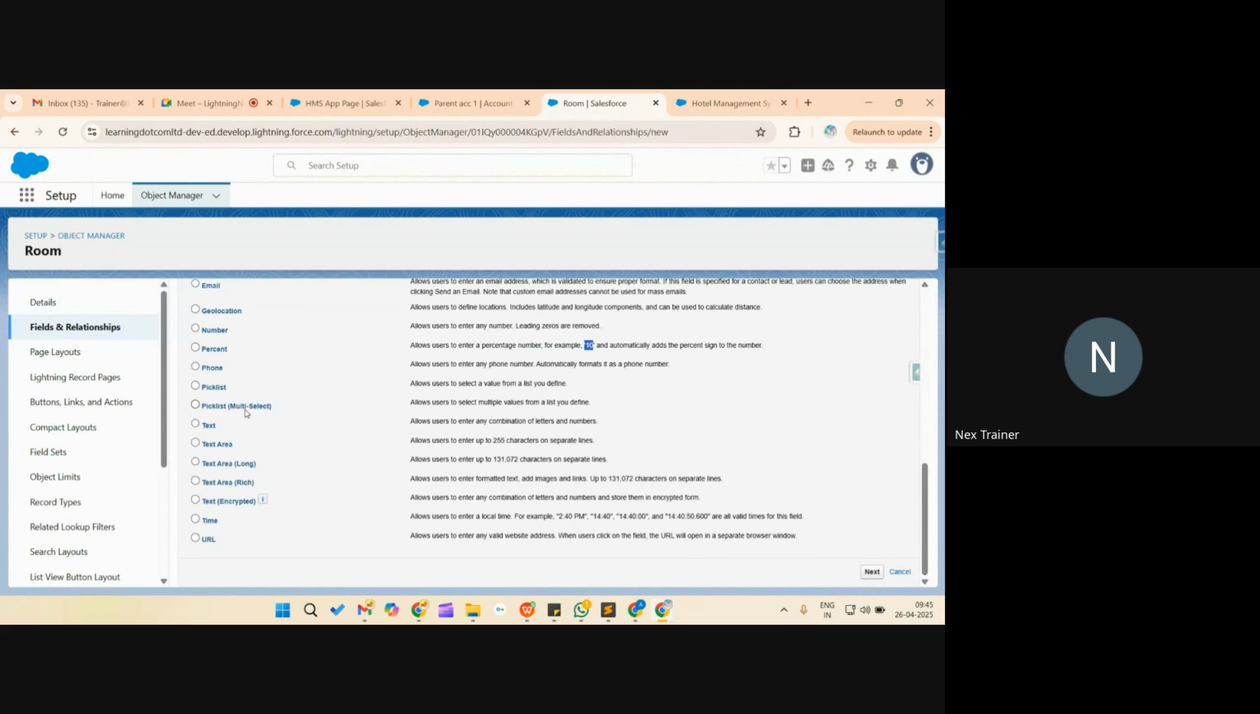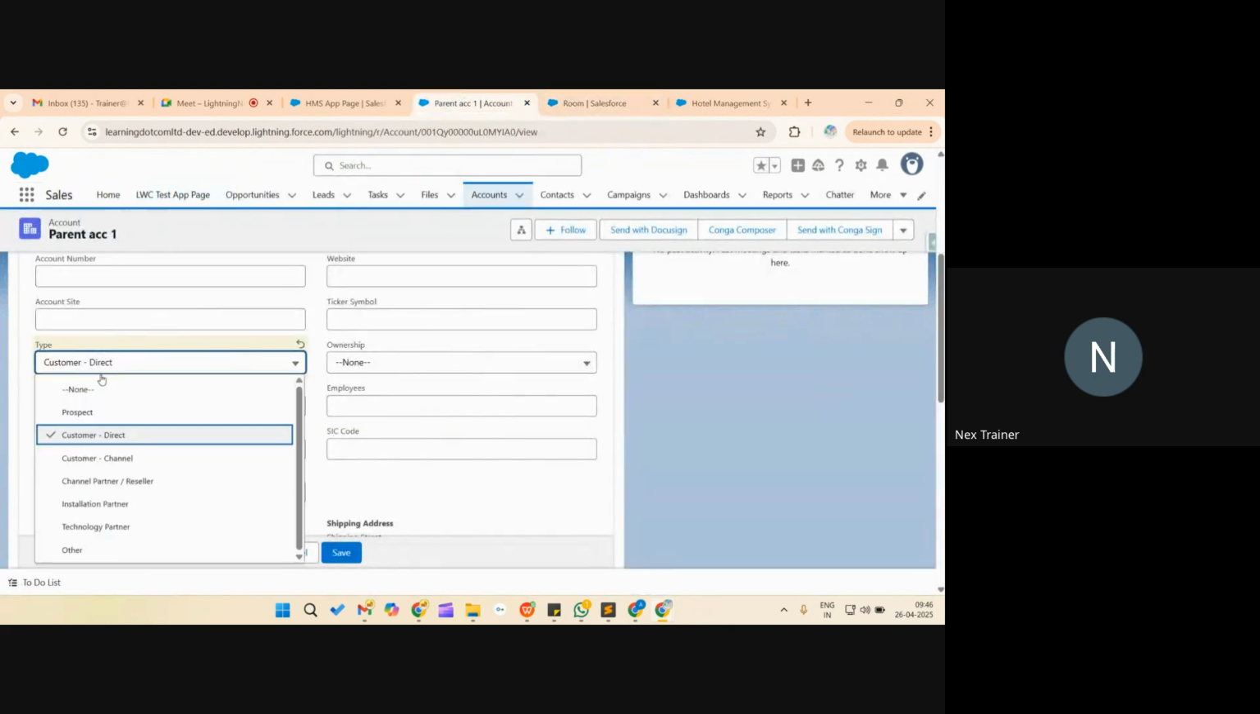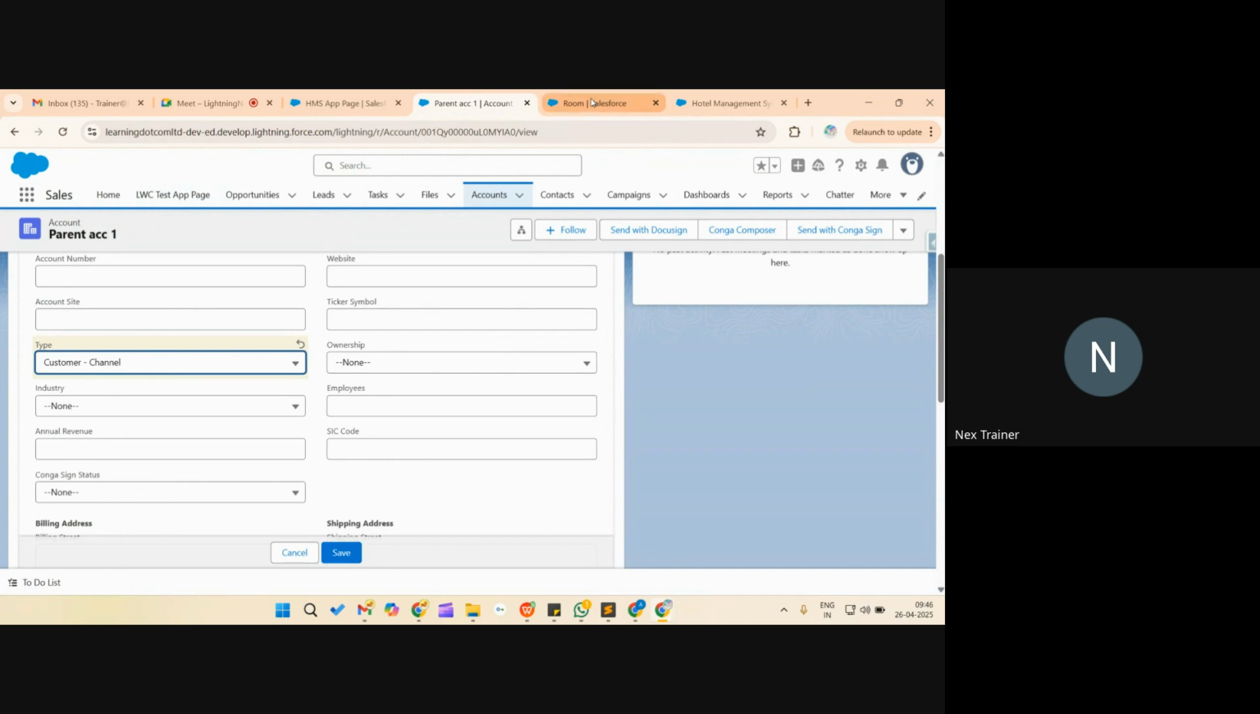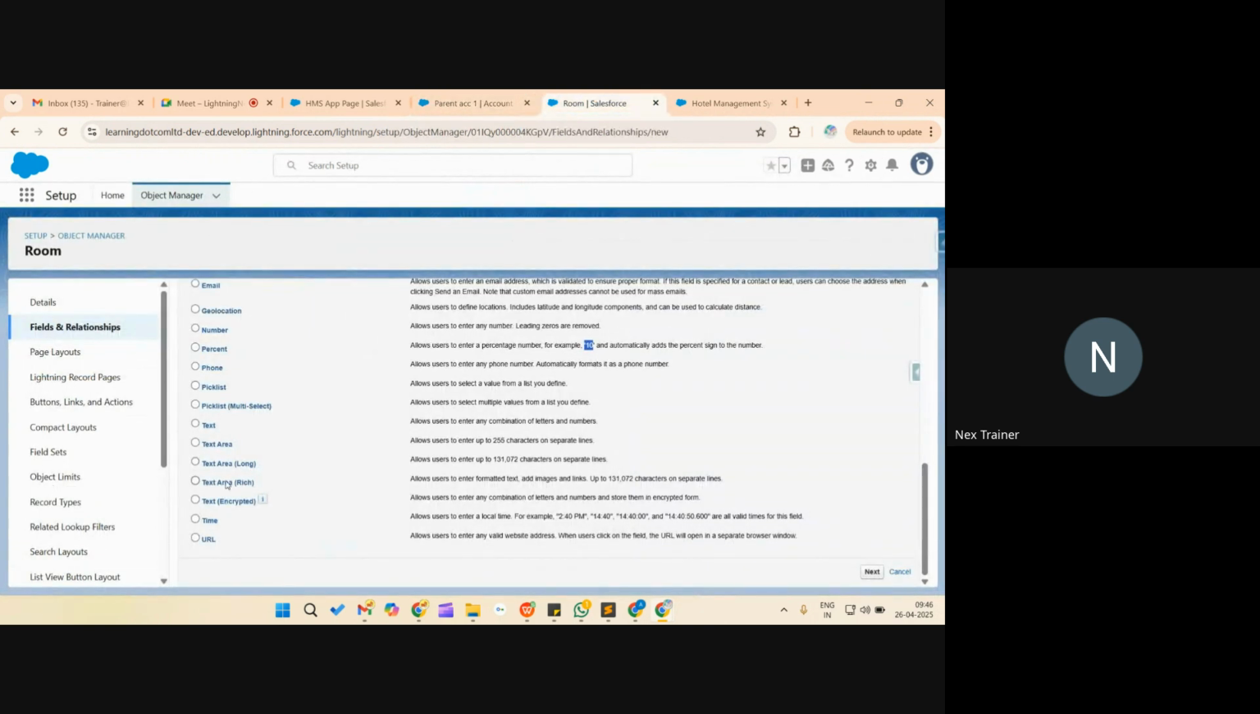Now pick list multi-select. Here it is also a pick list, but you can select more than one value. Here you can select any one value, but in multi-select you will have multiple values selected. That you can also try. I'm not sure it is included in the hotel management system or not, but you can try it. It accepts values the same way, but you can select multiple values.